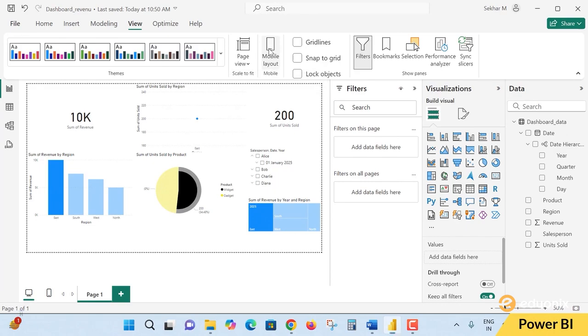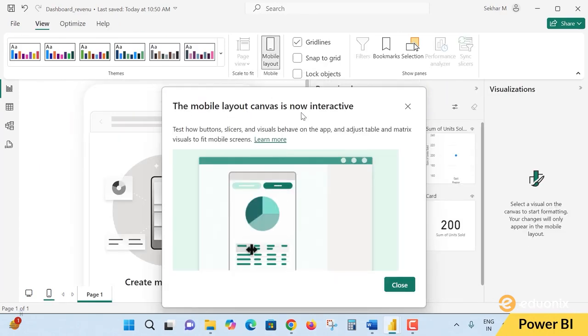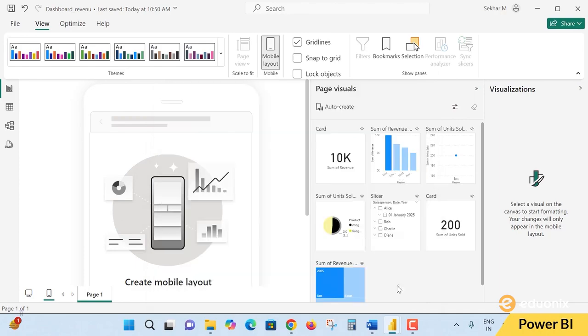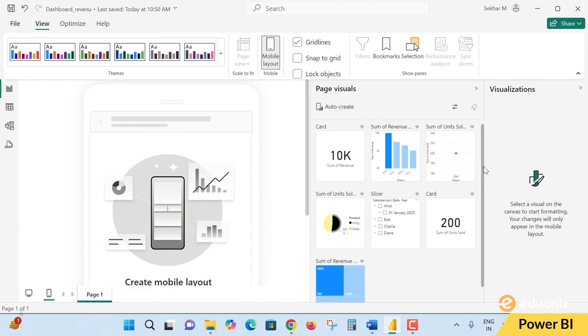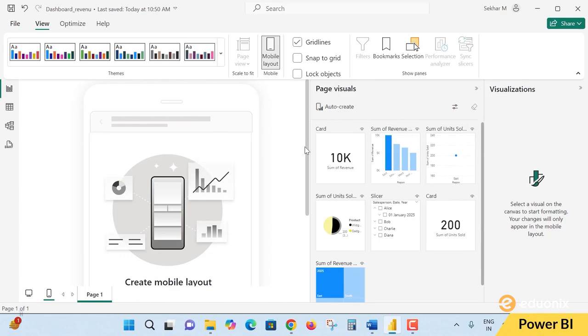When you click this icon in the ribbon, the mobile layout canvas is now interactive. Power BI, like an AI tool, supports you to auto create very quickly. If you want to make a mobile layout, you just click here. This is the dashboard, and all the parts are showing here. Beautiful, right? When I click View and Mobile Layout, in the canvas below you may observe the desktop layout, and there is a mobile layout for view.